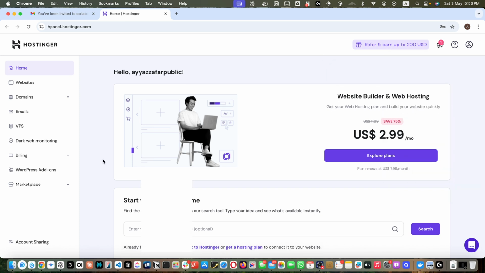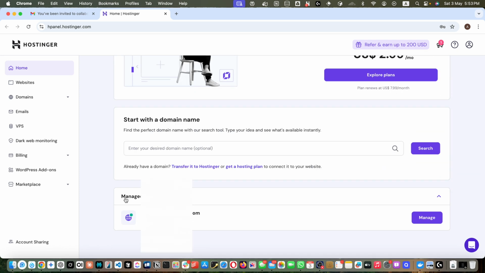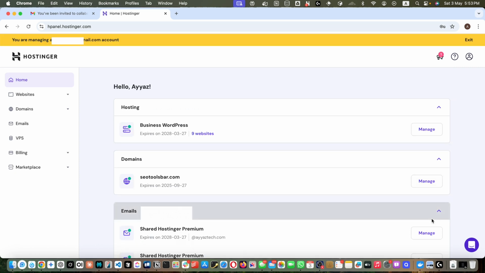Now if you scroll down, you will see a section saying managed accounts. So if multiple people have added you to manage their services, then all of their email addresses will be shown below here. Okay, as I just sent the invitation, my email address is visible here. Now to manage it, you just have to click on the manage button. Once you click on the manage button, you will be redirected to this page.